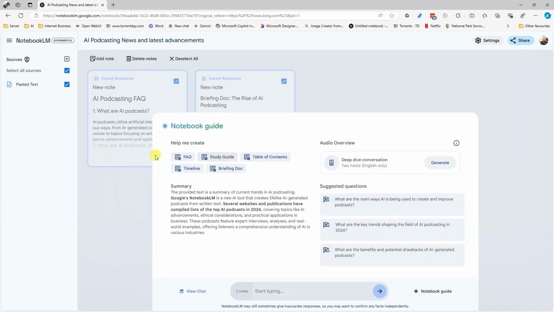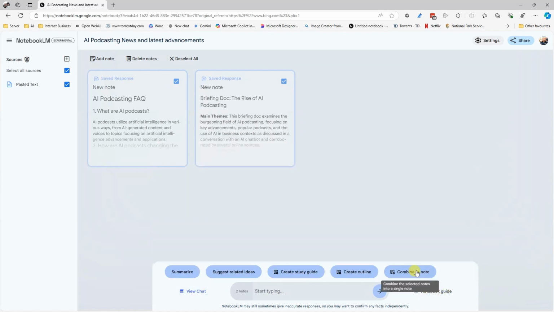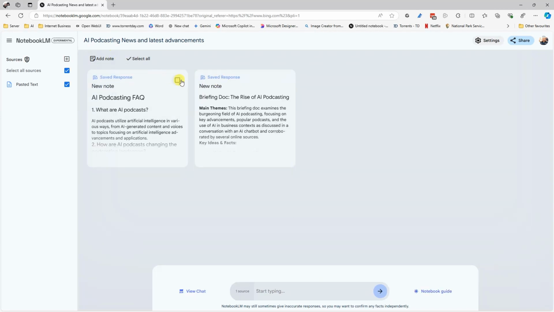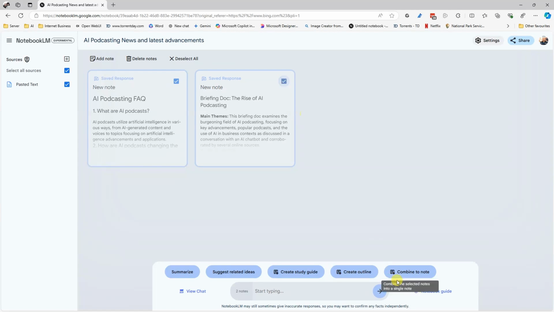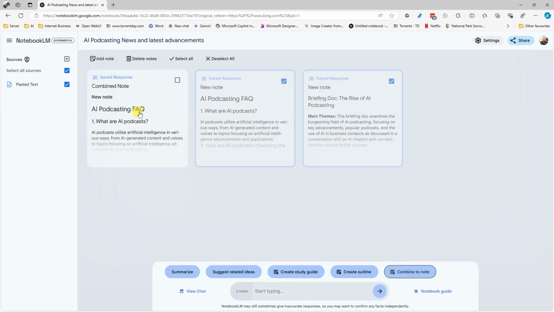I don't really need a timeline. Study guide is more something that you can use to study that information yourself. So I think we can combine the notes. So I've ticked these two notes here with the checkboxes, okay? And up here I've got options. So tick, tick. I'm going to combine to note.